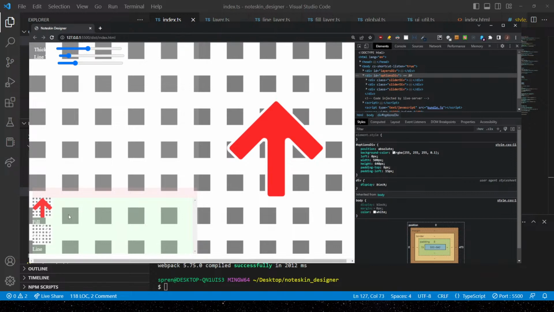Gosh, that layer preview is so sexy. I love that. Holy shit. It's really close. Thickness works. Line width works. Oh, look, it's updating the preview. How freaking sick is that?